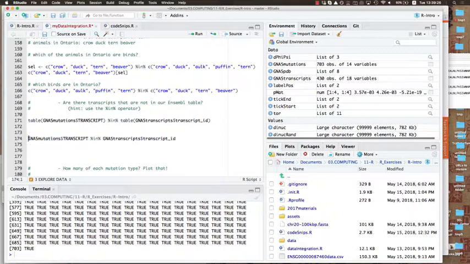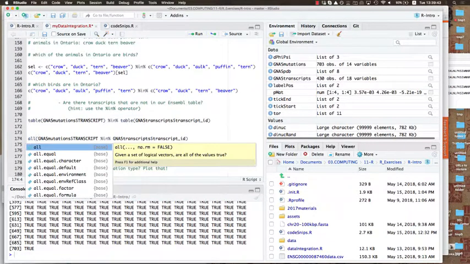Incidentally, if you have a long vector of trues and there's a single false in there, it's easy to miss if there's a false. There's two commands that we can use. The command all applies to a logical vector and asks whether all elements in that vector are true.